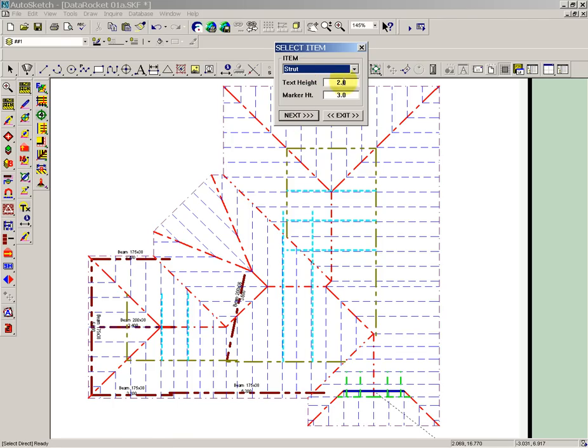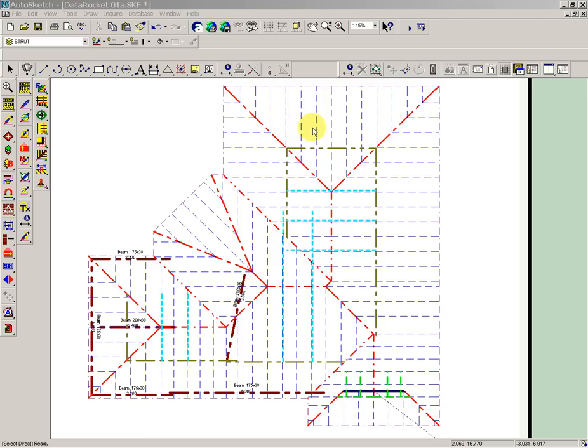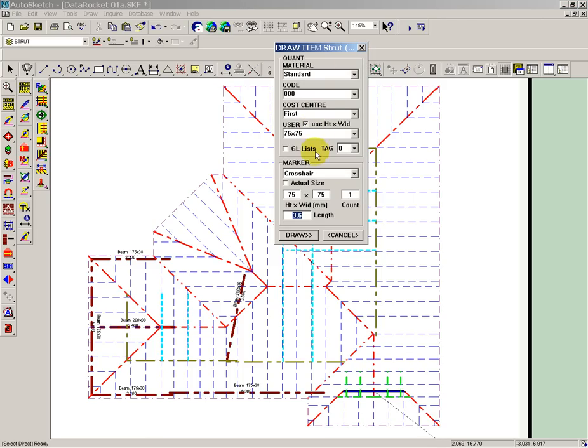Next, and you can see we've got text height of 2 mm, marker height of 3. Got all the normal values, and the marker in this case is a crosshair, 75 by 75, strut at the top here, tick for use height times width down the bottom, and 3.6 length.